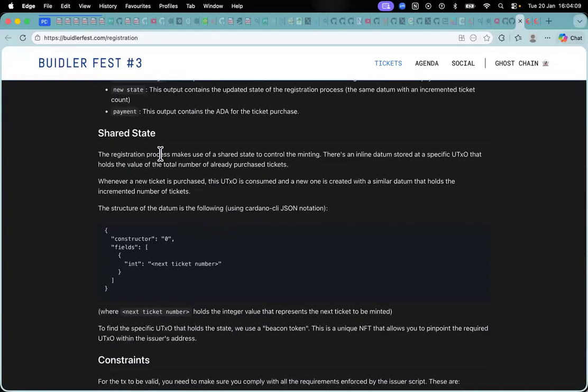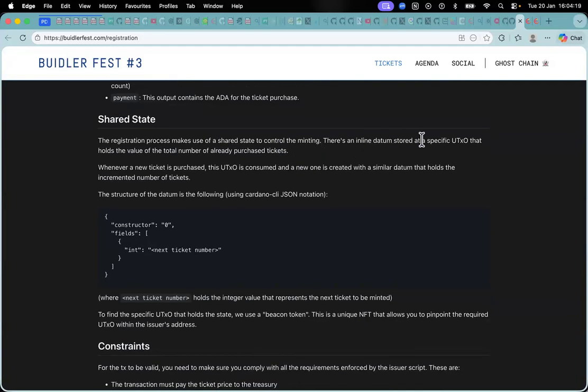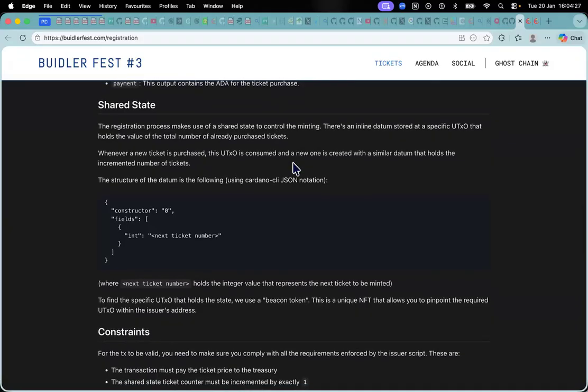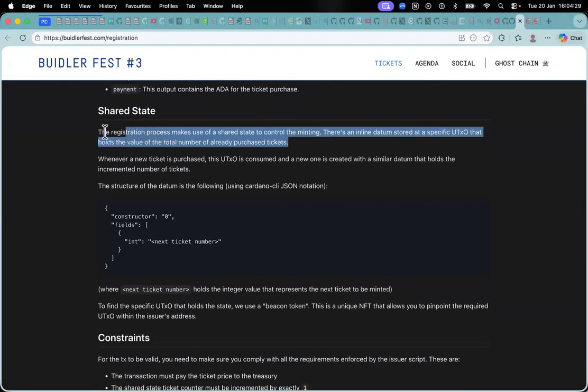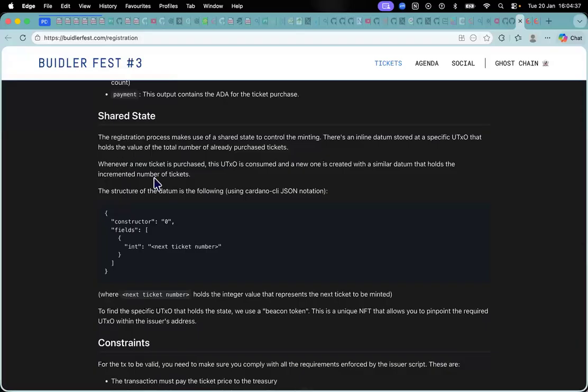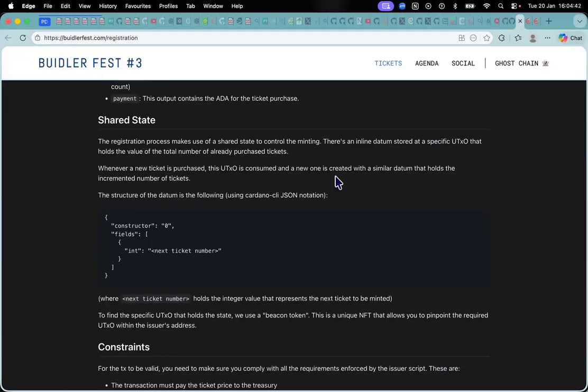Okay. So the registration process makes use of a shared state controlling the minting. There is an inline datum stored at a specific UTXO that holds the value of the total number of already purchased tickets. I guess that this UTXO is unspendable. Maybe we just need it as an input to the transaction. No, you have to spend that UTXO and update it, right? Yeah, you have to spend that UTXO and update it. I think yes. Okay. Nice.